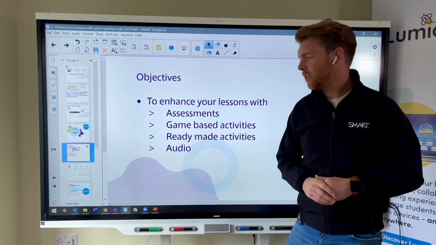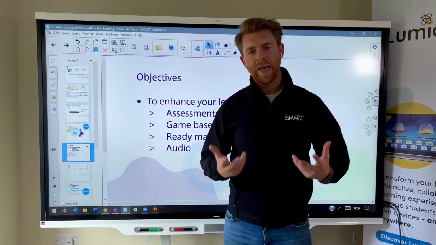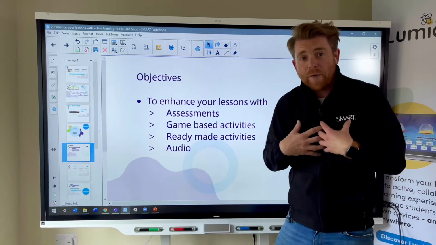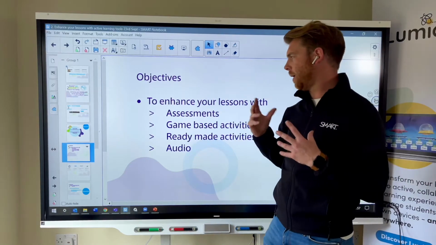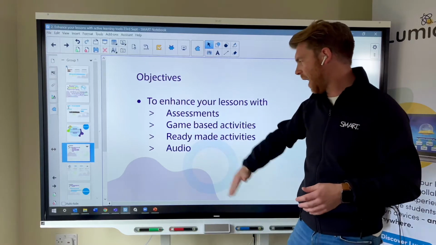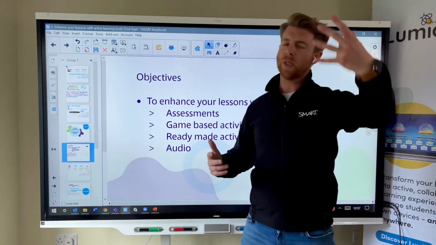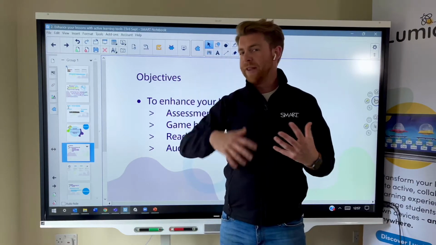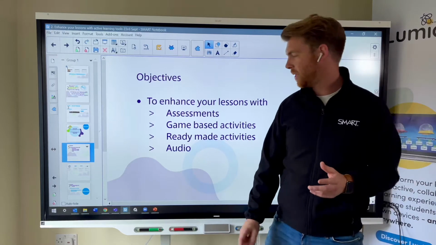So we're going to look at objectives for this session, looking at assessments. How can we enhance our lessons? How can we make our lessons better for ourselves as a teacher, but obviously for the learners as well, using assessments? How can we enhance them with game-based activities, more of the low-risk activities, whether that's on the board itself or sending out to devices, in the classroom, out of the classroom, wherever it might be, or of course just through homework if we want to.